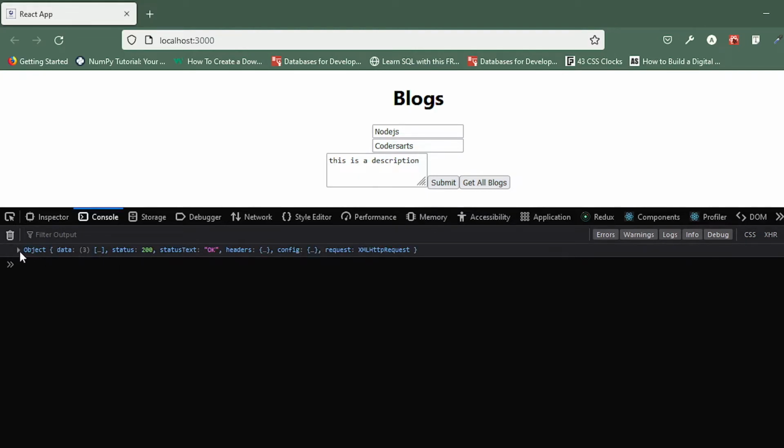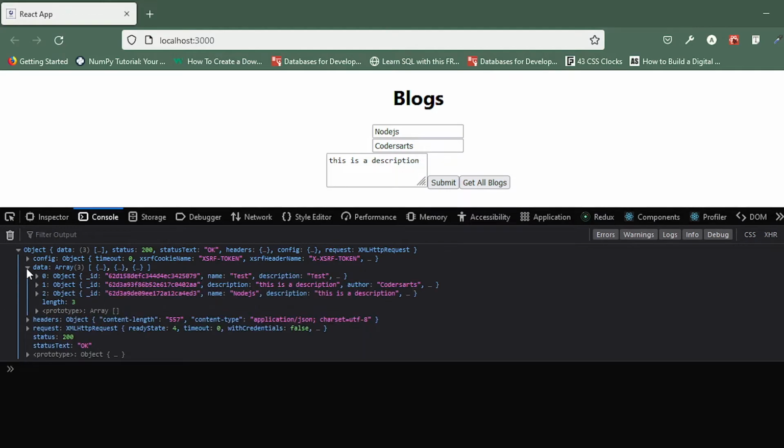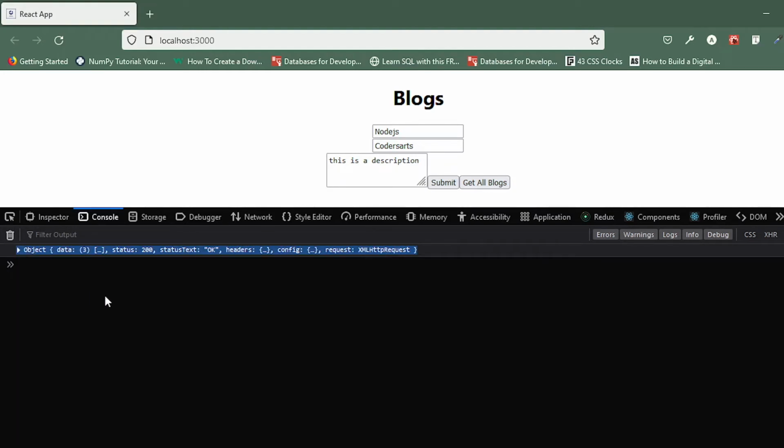You can see that we got one object which is the response. In this object actually there is a lot of information, but our information is this one, the data. We'll be getting all the data which is sent by the backend in this data property. Inside that you can see that the first object is for the test, the second is for this one, and the third one is this one. So this is successful. We made a successful get request.